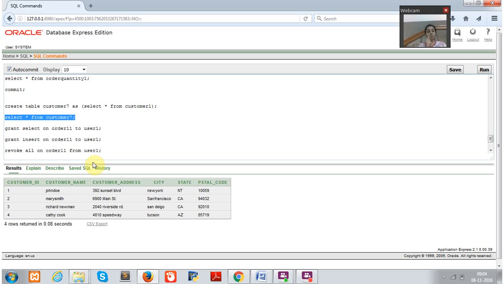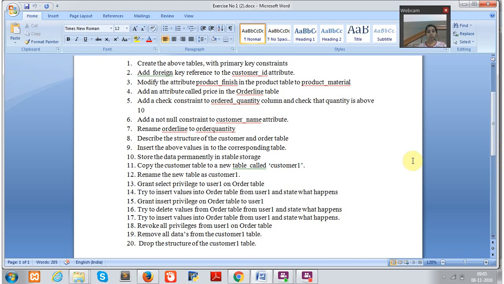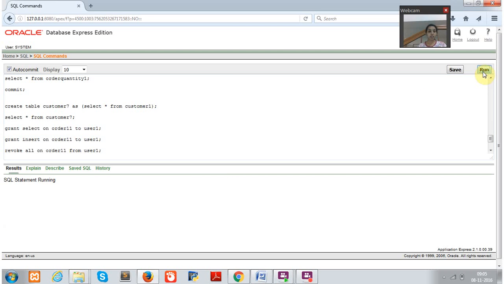The next question is to grant the select privilege. Next question is to grant select privilege to user 1 on order table. The query is that grant select on order 1 to user 1. So running that one, the statement is processed.